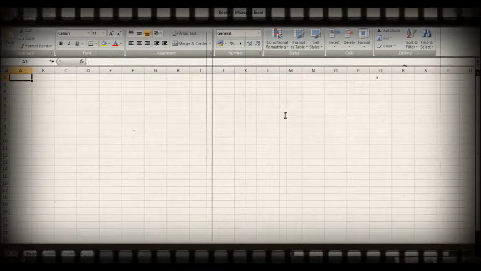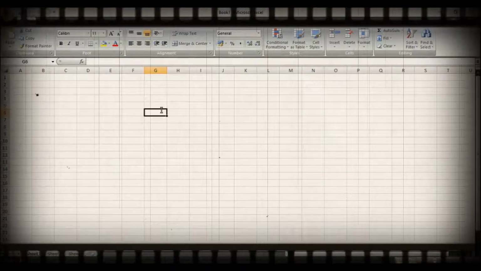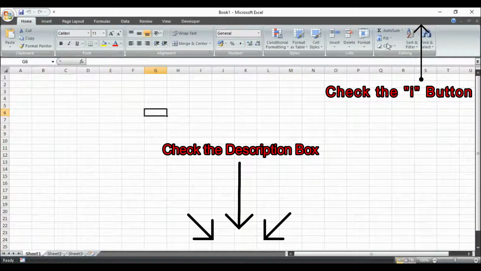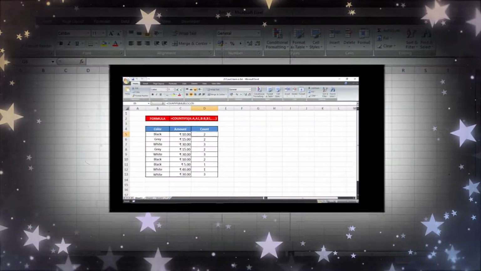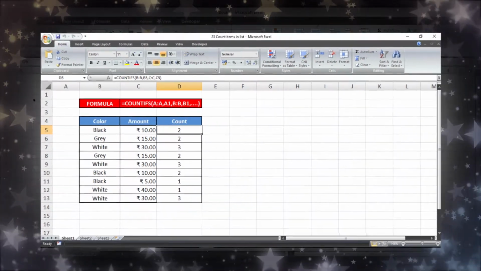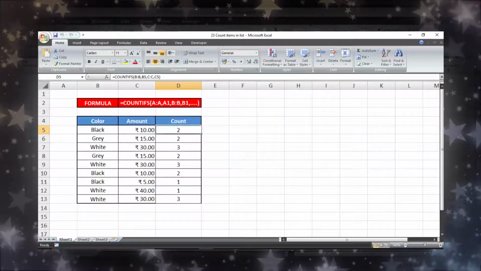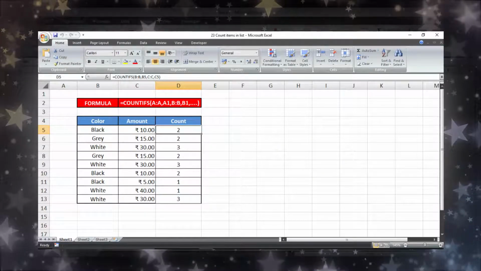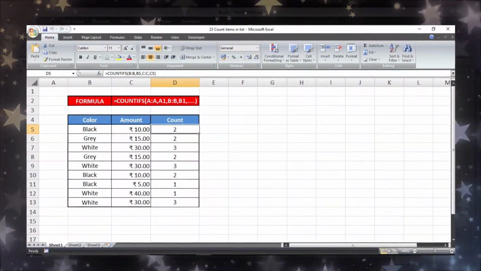Friends, in my previous video I showed you how to count cells with multiple criteria. You can check the description box and also the I button here, and I will give you the link. Today we are going to learn how to count cells with multiple criteria, where the criteria will be in the list, not in any other cells we provide.